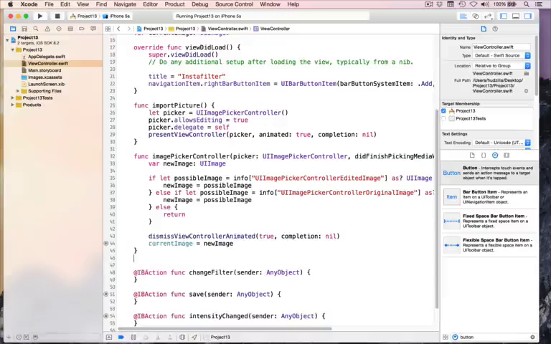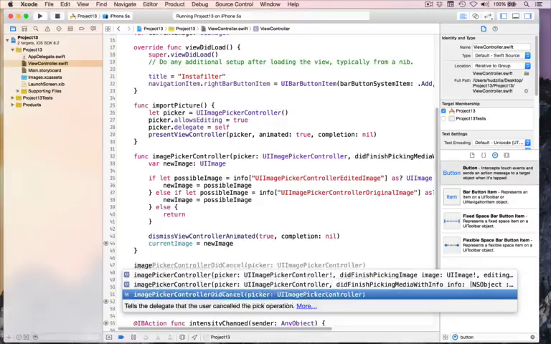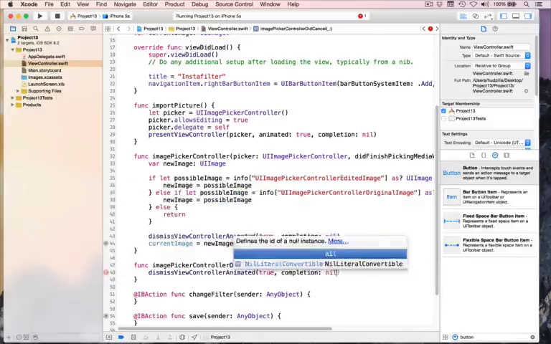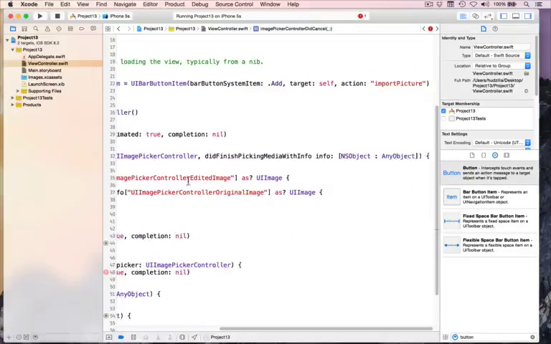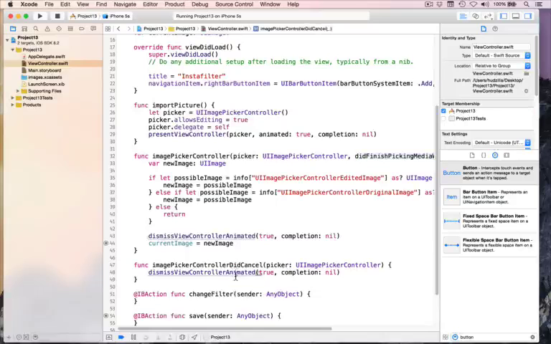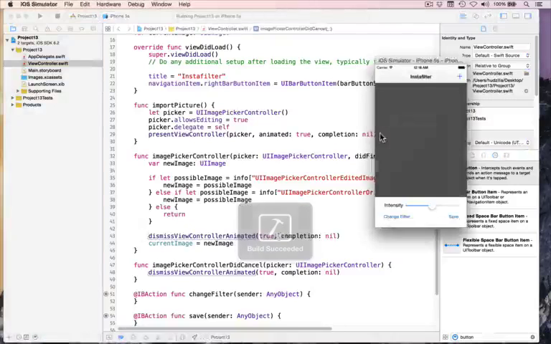For cancel, that hasn't changed, so imagePickerControllerDidCancel. There we go, and we just want to say dismiss view controller animated, true, completion nil. Great. So that is select the picture, that is person cancelled, that is good to go, and it saves it away. You can go ahead and try and run it out, it should all work correctly.